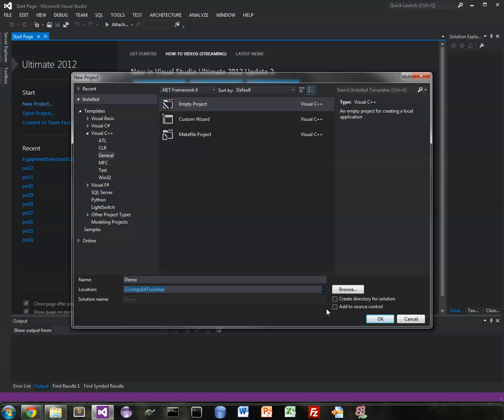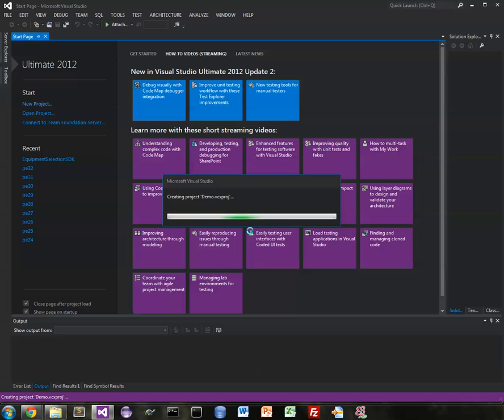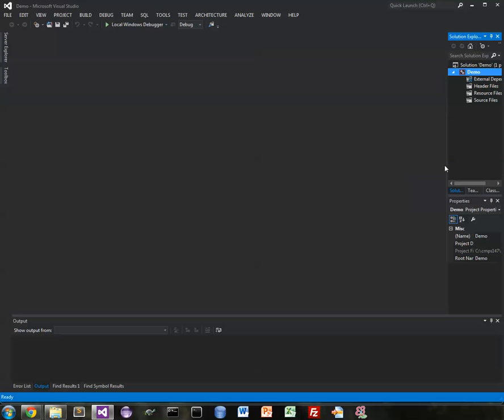If you're on a public machine, like a lab machine or something like that, certainly you want to check that each time. Okay, so I've selected empty project, I've named it, I've set a location, and I've unchecked create directory for solution. So when I click OK, Visual Studio takes some time to create a directory structure for me. Again, this could vary in how much time it takes for you.